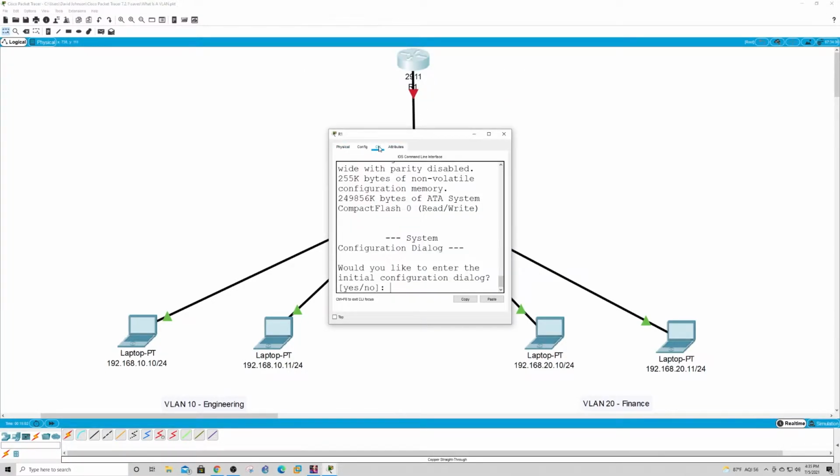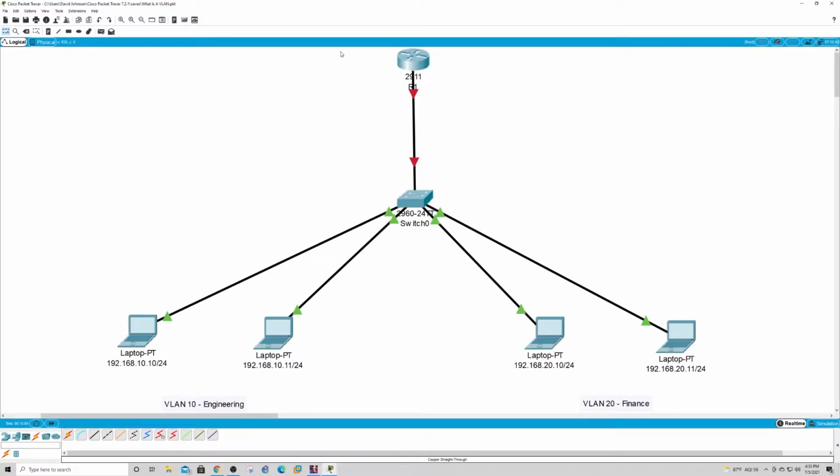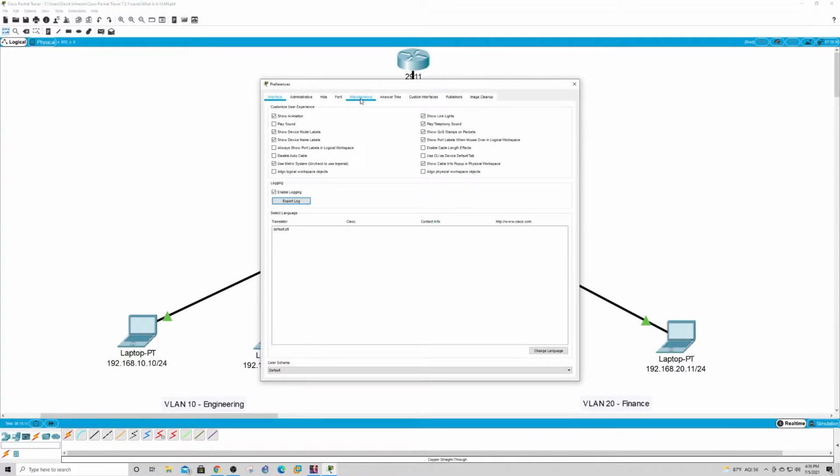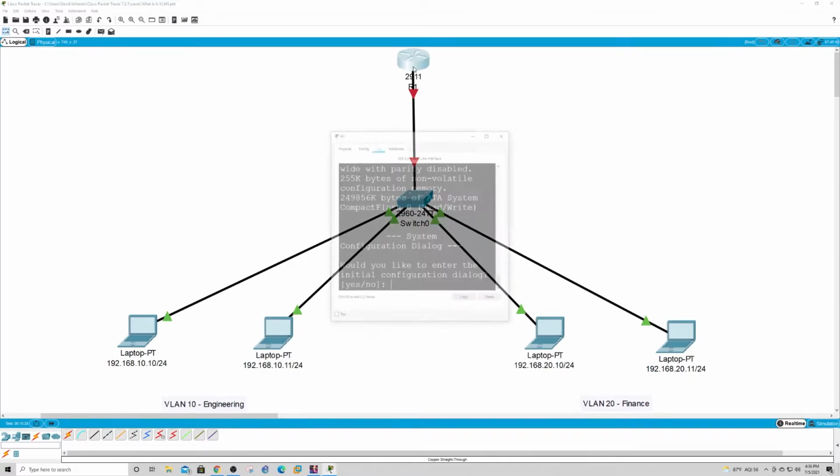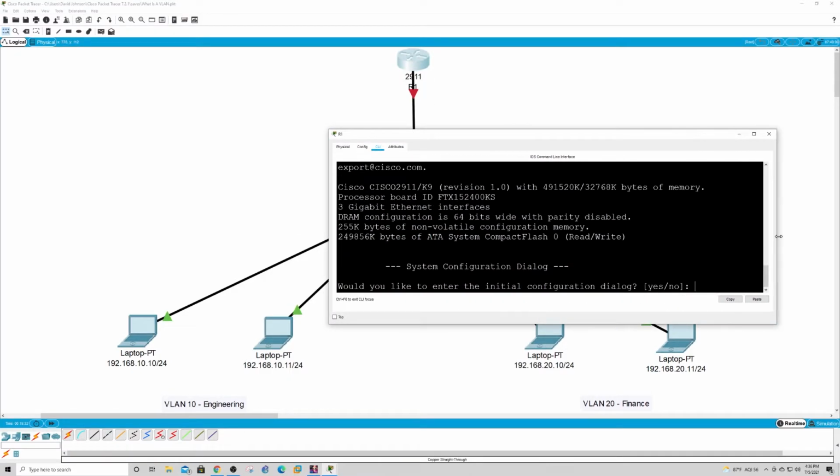Command line interface. Let me go to options and let me go to preferences. Sorry about that, guys. We'll go in the font. No, we want the IOS background to be black and the text to have white letters. And we will apply. There we go. So now we come back here and there we go. I like this much better.